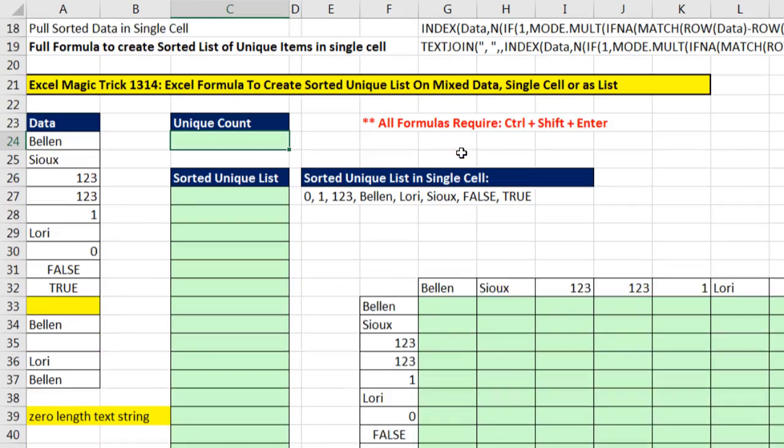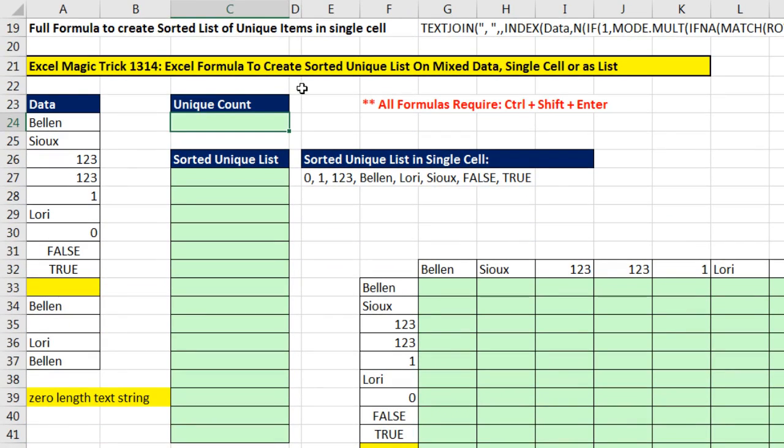Now, actually, in this video, we're going to, of course, create a formula to create a sorted unique list on mixed data. And we're going to see how to list that unique sorted list in a single cell and, more importantly, as a list. A lot of times we have our data and we want a sorted unique list off to the side in a bunch of cells. So we'll see both ways, an actual sorted list in the cells and then in a single cell.